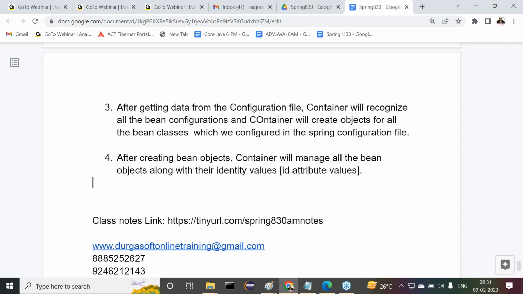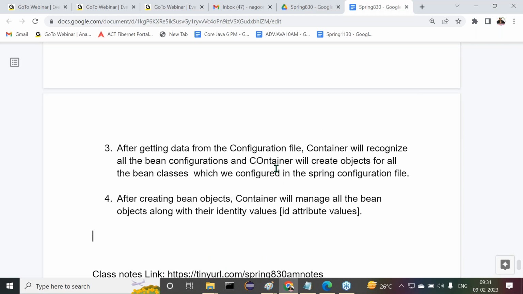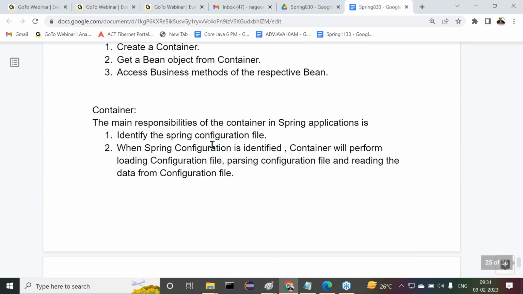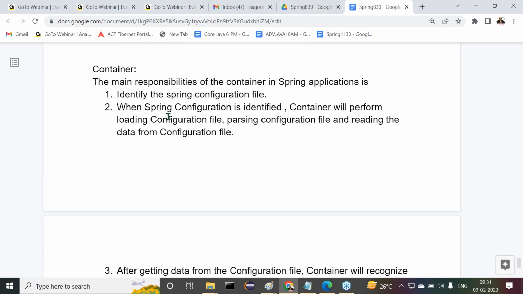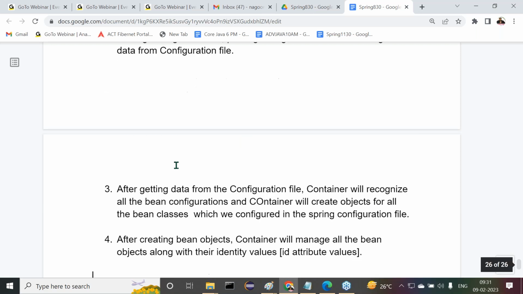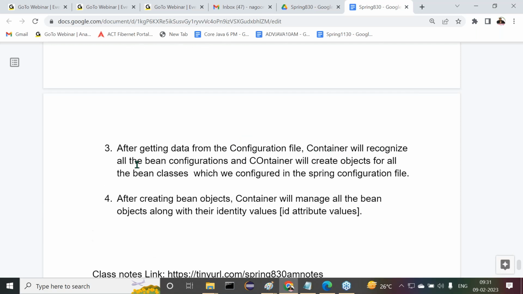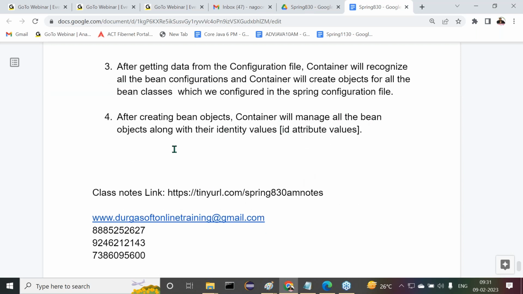Okay. Now this is the job of the container. Come on, guys. Now tell me, what exactly is the job of the container here? What have we seen there? The main responsibilities of the container in a Spring application are: identify the Spring configuration file. When a Spring configuration file is identified, the container will perform loading the configuration file, parsing the configuration file, and reading the data from the configuration file. Next, after getting the data from the configuration file, the container will recognize all the bean configurations, and the container will create objects for all the bean classes which we configured in the Spring configuration file. After creating bean objects, the container will manage all the bean objects along with their identity values, that is, ID attribute values. Yes, completed or not?